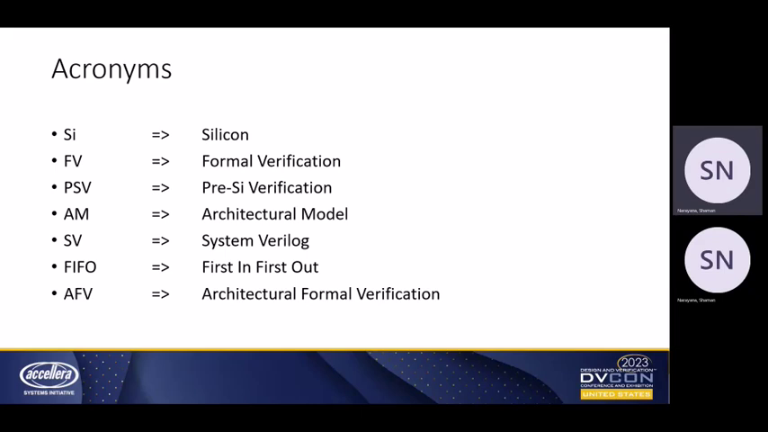Before diving into the problem statement, here are some terms that we'll come across in the presentation that we would like to expand on at this moment. Formal property verification, aka FV, PSV standing for pre-silicon verification, which is also known as dynamic simulation-based verification. Architectural model, AFV standing for architectural formal verification, and so on. For these, we will be using respective acronyms throughout the presentation.